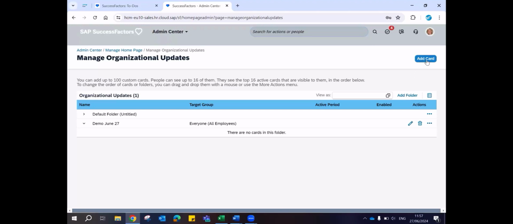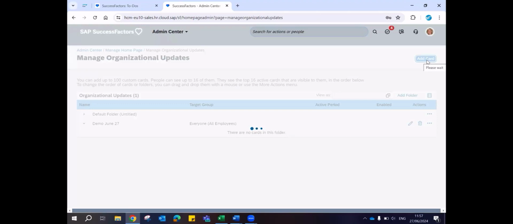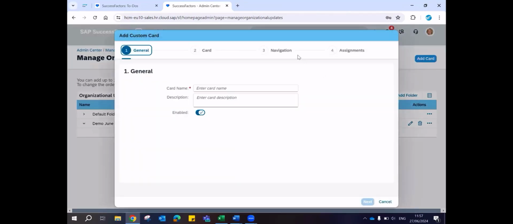Click on add card. Adding a new card on the home page is a wizard of four simple steps. So first thing is the card name.